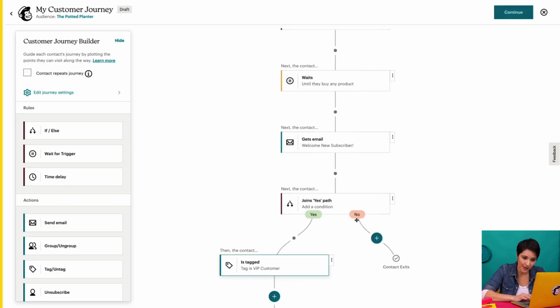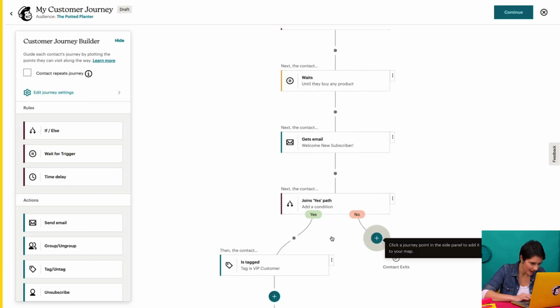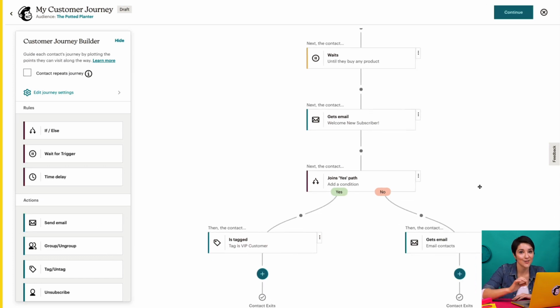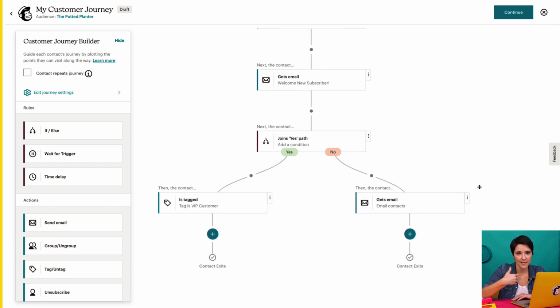And if a contact doesn't buy the product, they'll go down the no path. And this is an opportunity to send an email that gives them a gentle nudge to make a purchase. So I think I'll send them another discount code or some other enticing deal that will get them back into our store. All right, I think this map is ready to go.